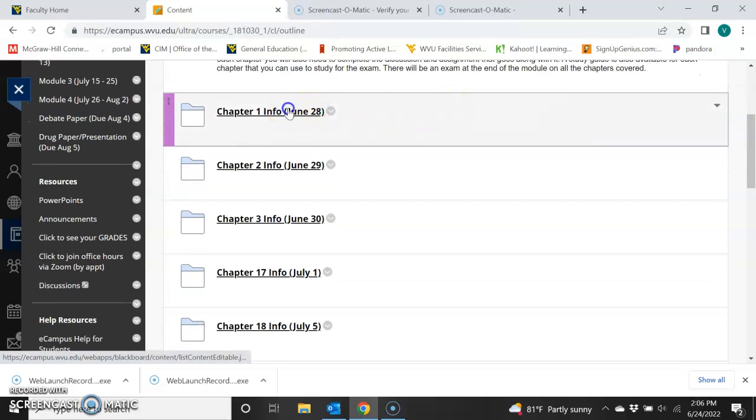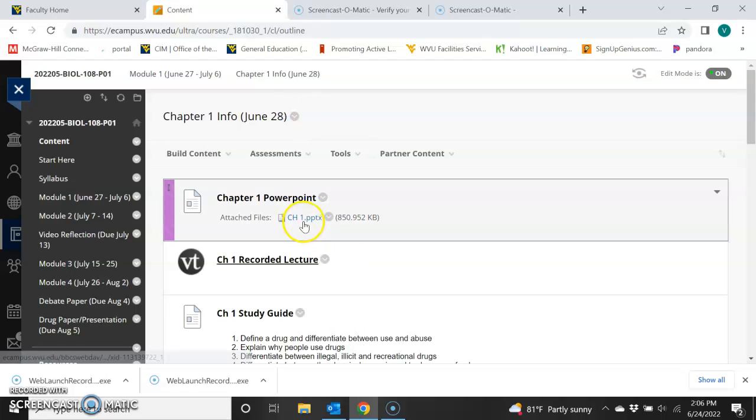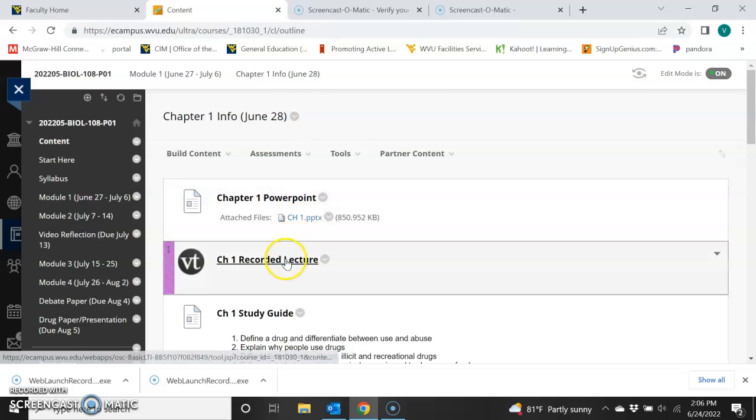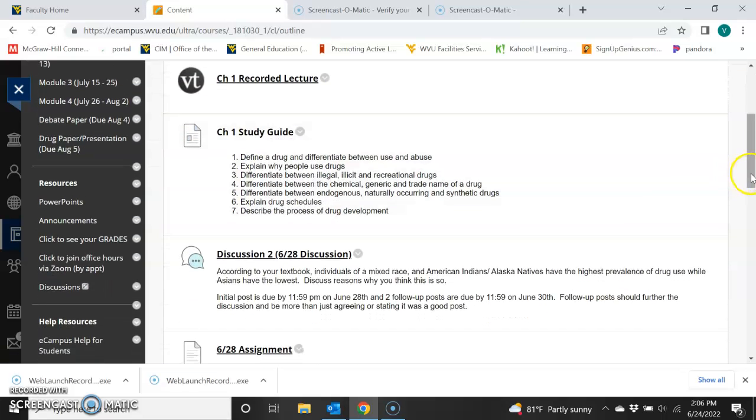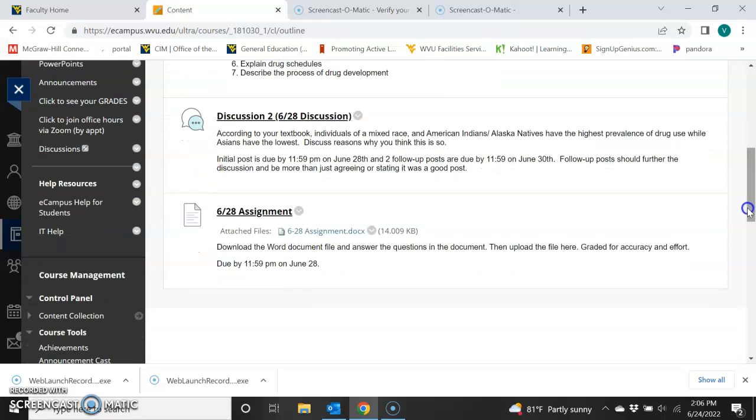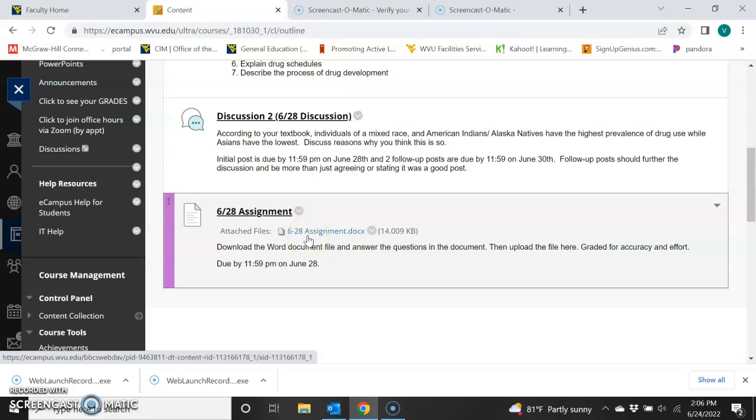And then for each chapter, whenever you click on the folder, there's the PowerPoint you can download. There's a recorded lecture using VoiceThread. You can click on that link. A study guide. For each chapter, there'll be at least one discussion and an assignment to go along with that. So again, pretty much every day there's going to be something due, so just be prepared.